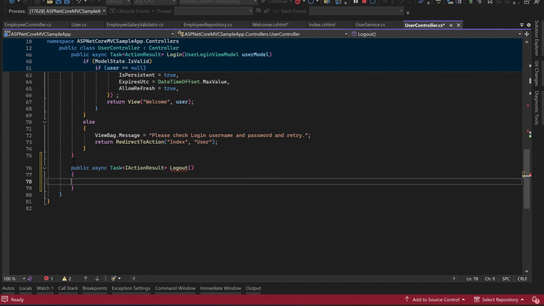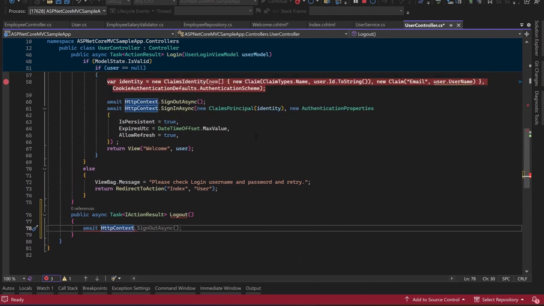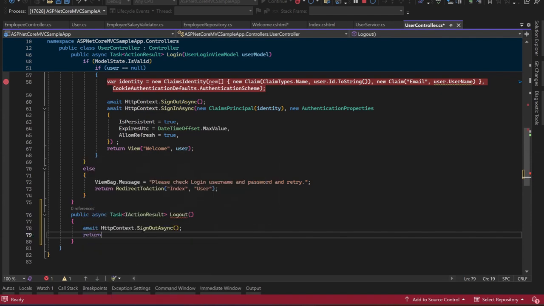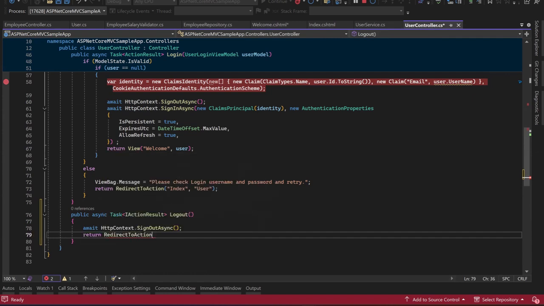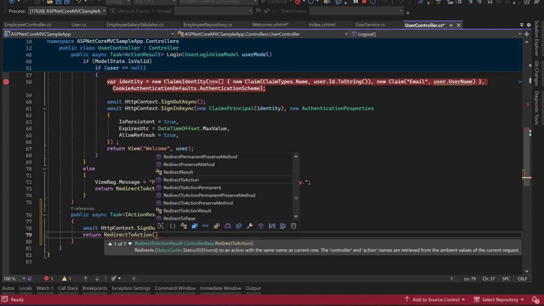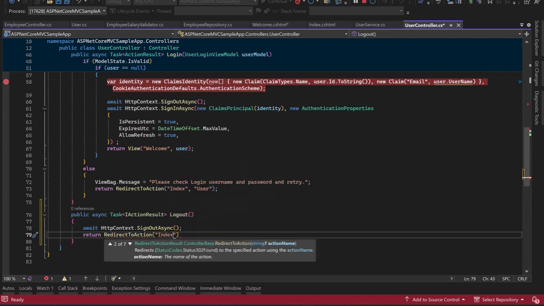Under this, whatever cookies and everything have been created need to be dropped out, right? So await. Under HttpContext, we have created SignIn earlier, if you remember. You see here, SignIn and SignOut. Now we only have to call SignOut, the asynchronous one. After that, where you want to go, we always have to mention RedirectToAction.